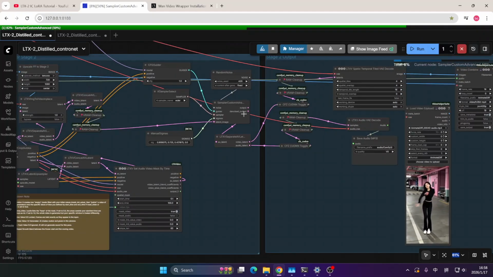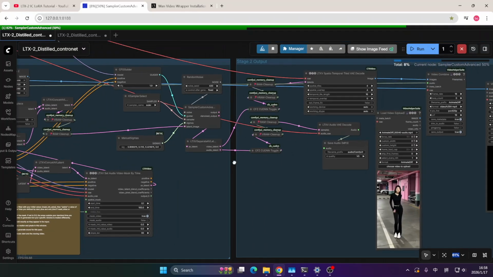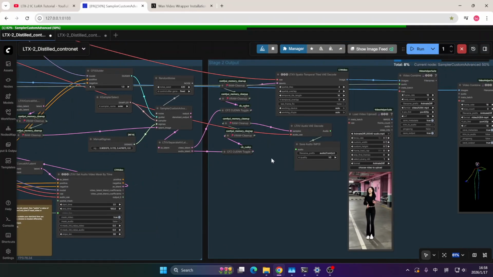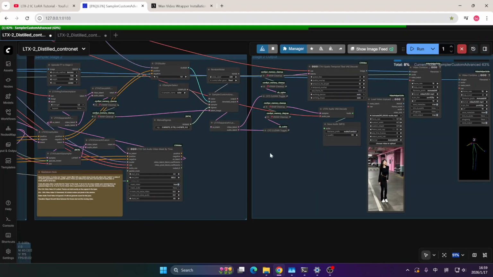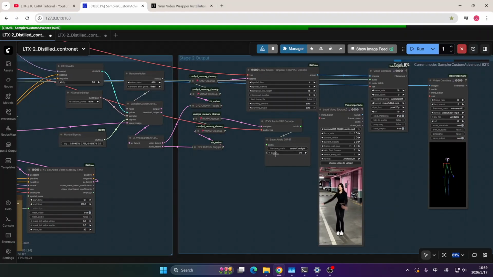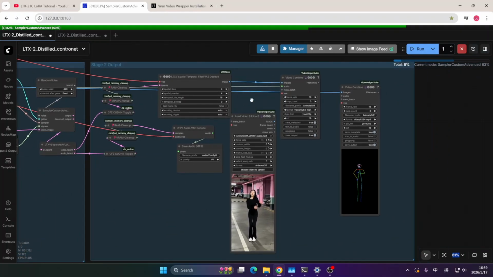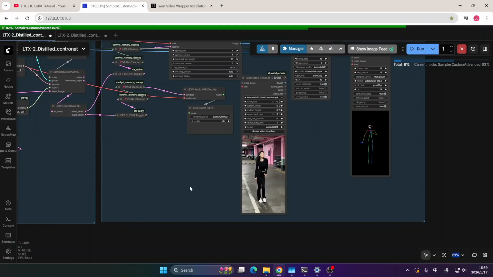After the sampling, the end result will be fed into the output, and the video latent and audio latent will be decoded separately. Because I don't use the soundtrack generated by the LTX2 model, I just use the original soundtrack, so I just save it in an MP3 file. The end result will use the original soundtrack, and this is the end result.